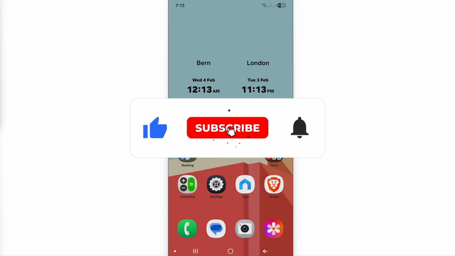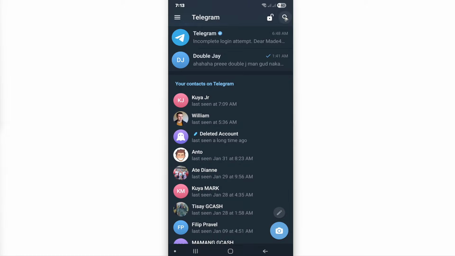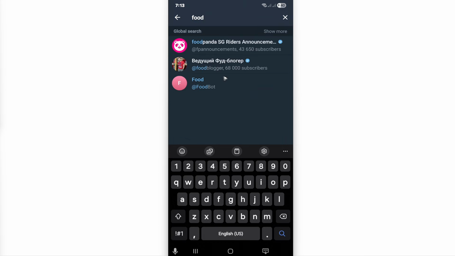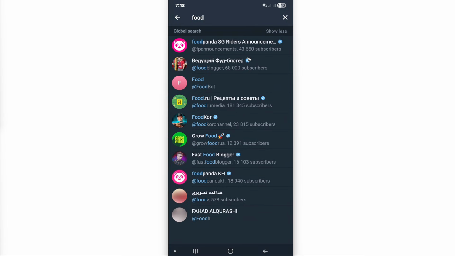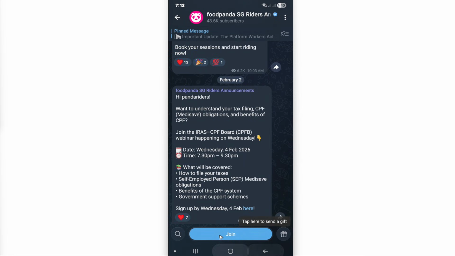So first up, you have the Telegram app right here. Just open it up and use the search bar. For example, if you'd like to join food channels, just type down food. Then you should be able to see a ton of search results. You can go ahead and tap on show more, and here you have some channels. Just tap on one and join.